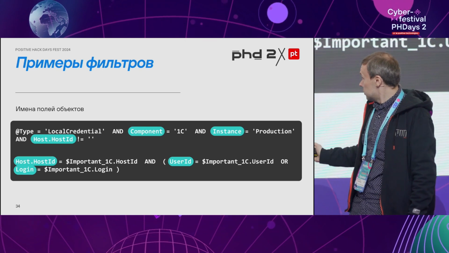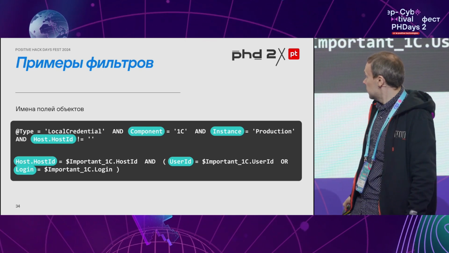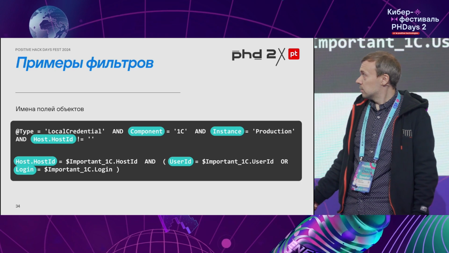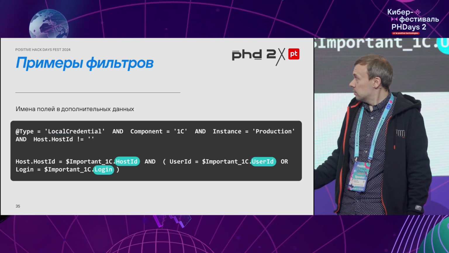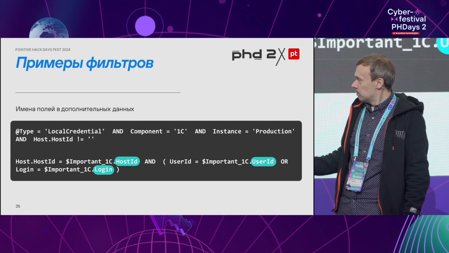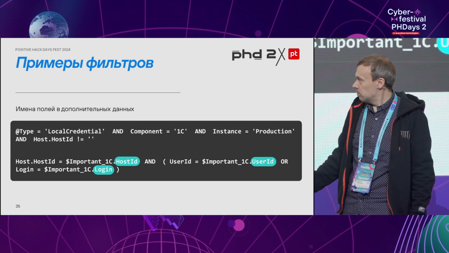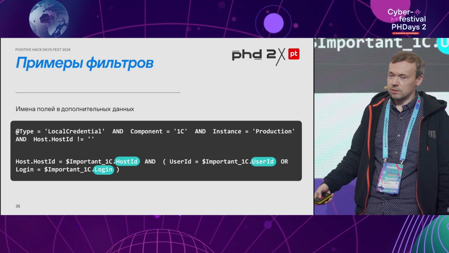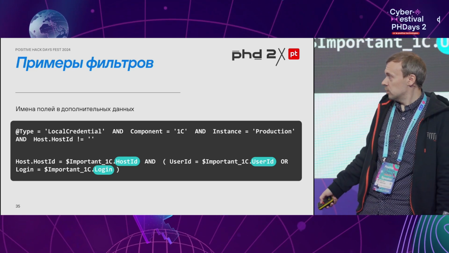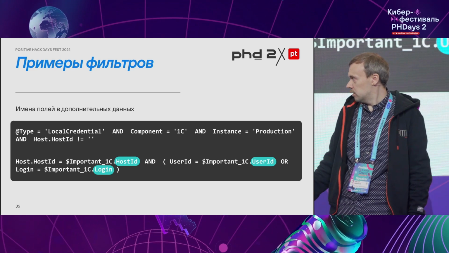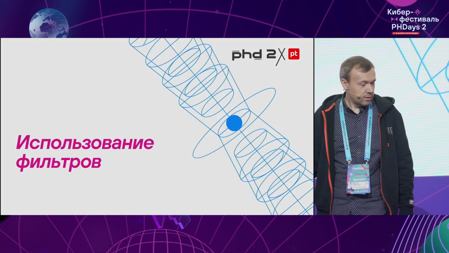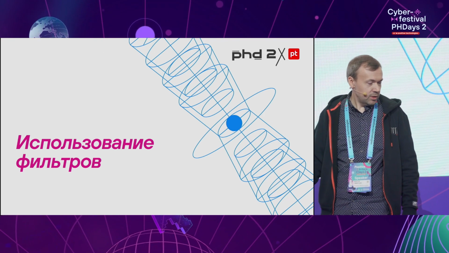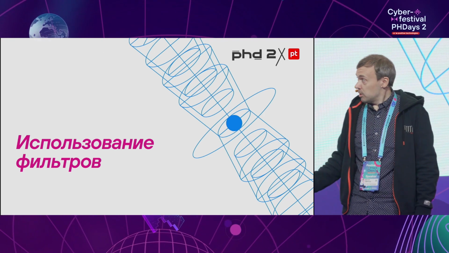So you can see everything. These are the lines without quote marks, and these are the fields of the object that we would like to compare things with. After the special symbol, after the dot, these are the additional data fields, and each data source can have its own number of fields. So we looked at the filters.